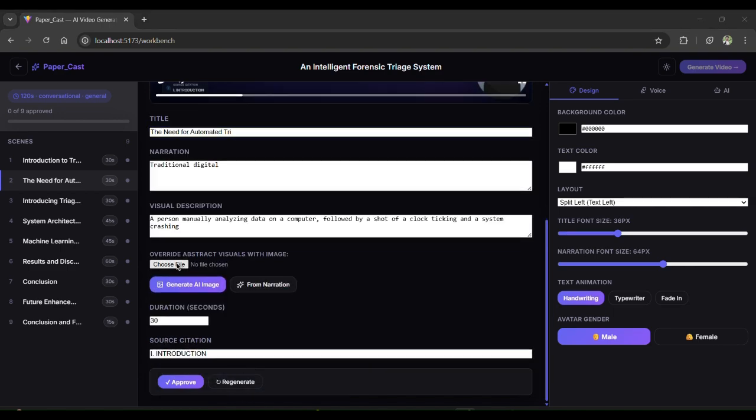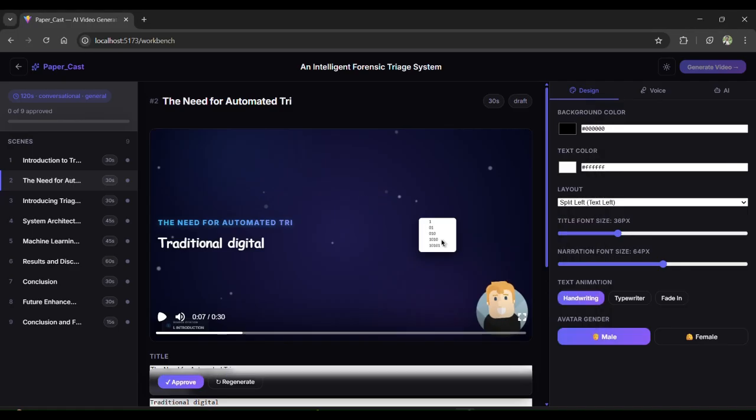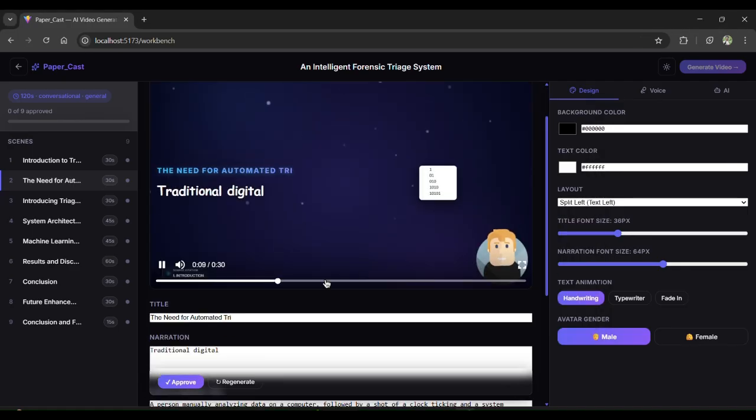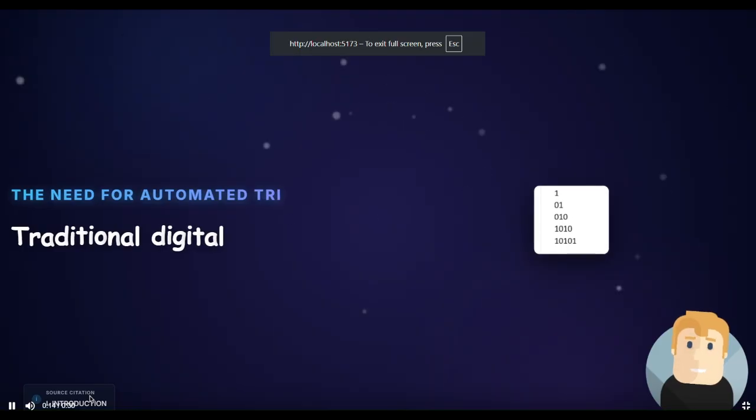You can also change the title and all. There is also an option to add your own image. For example, if you want to go ahead and add your own image, you can see the image also gets added to the video. There is an avatar on the right side. On the video, you can also see that there is a source citation being mentioned on the left side.